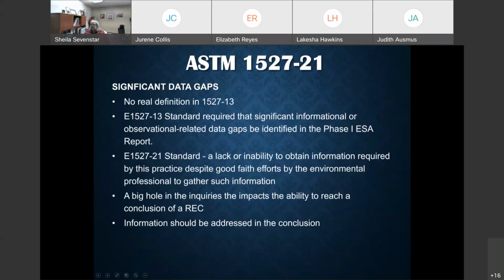Significant data gaps. There was never a real definition in the previous standards. This was the definition in the 13 and 21 standard: the lack of ability to obtain information required by this practice despite good faith efforts by the environmental professional to gather such information.